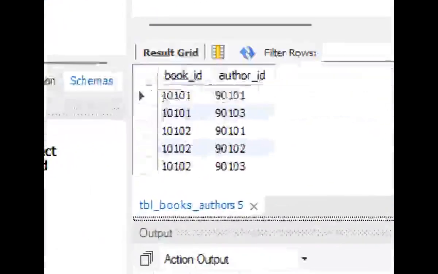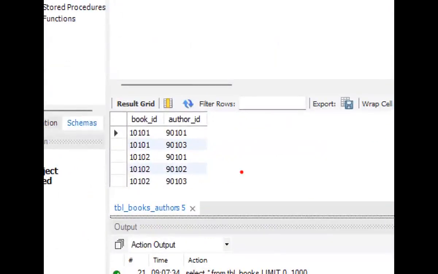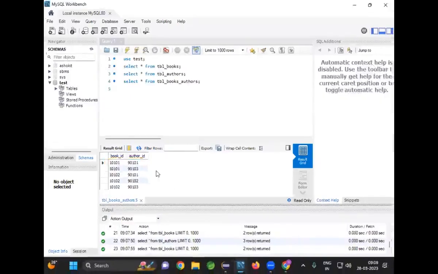If you look at the join table, how many foreign key columns does it contain? Two. What are the foreign keys? Book ID and author ID. Now if you observe these two records, what is 10101? Book ID. But what are the author IDs? 90101 and 90103. What you understood is that one book has two authors, meaning one to many.